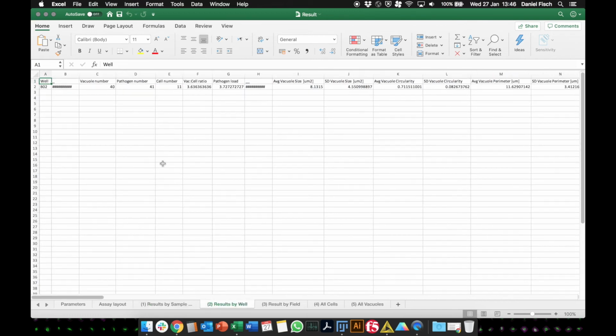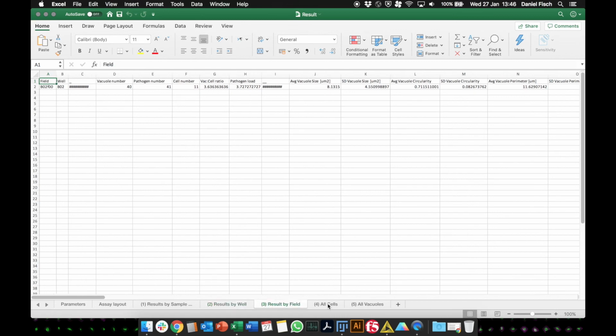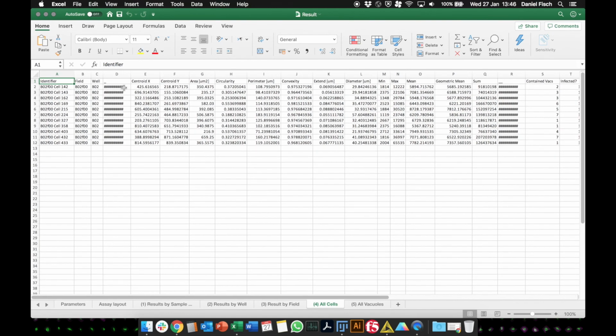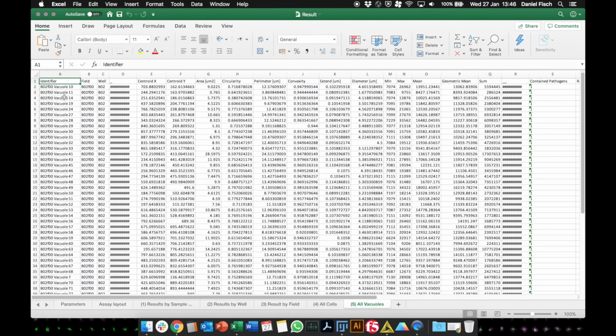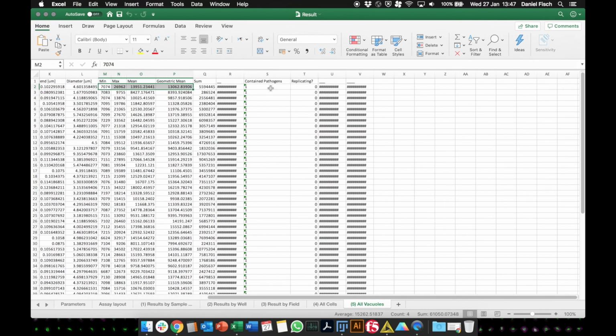These overall same results you will also get by well and by field, and the last two tabs then have information on every single cell and every single vacuole. For instance, here, all the vacuoles have their unique identifier, which is combined of the field that they're from and the number of the vacuole. Here it also tells you where, in which field or which well to find this vacuole, where it was located, its size, the geometric measurements, the fluorescence measurements, and the number of contained pathogens and whether it's replicating.